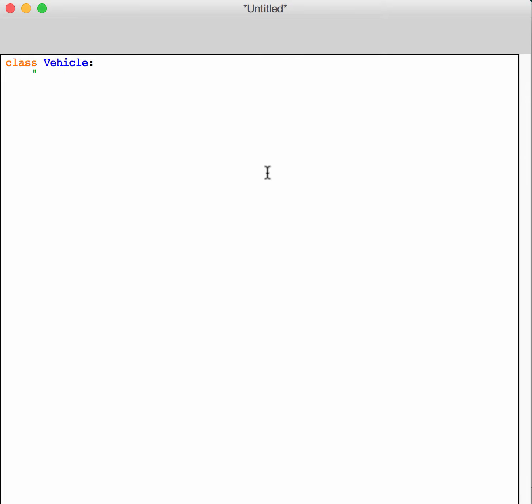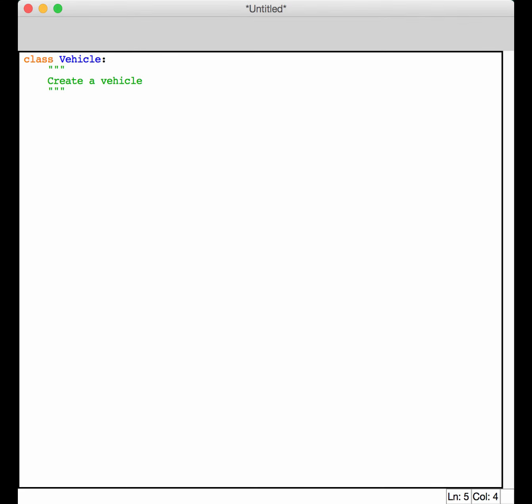Now, good documentation standards mean that we need to put in some docstrings. A docstring is just an explanation of what this class will do. So in this case, we're going to create a vehicle. As you can see, a docstring is made up of three quotes. You can use single or double quotes, but the convention is usually double quotes.